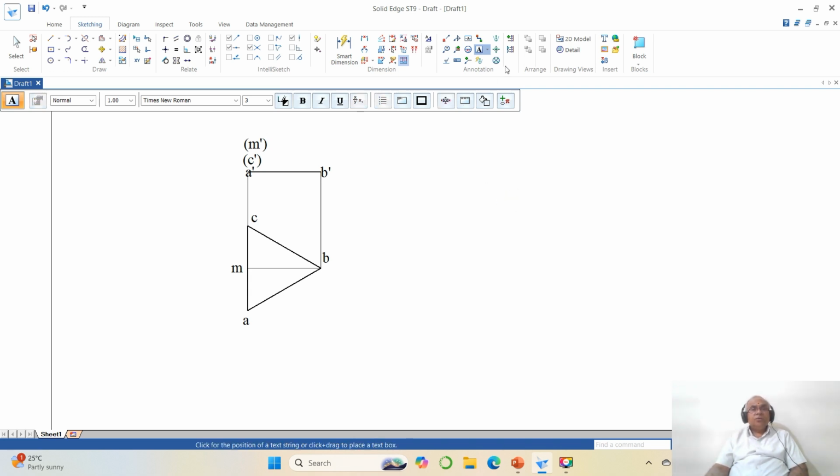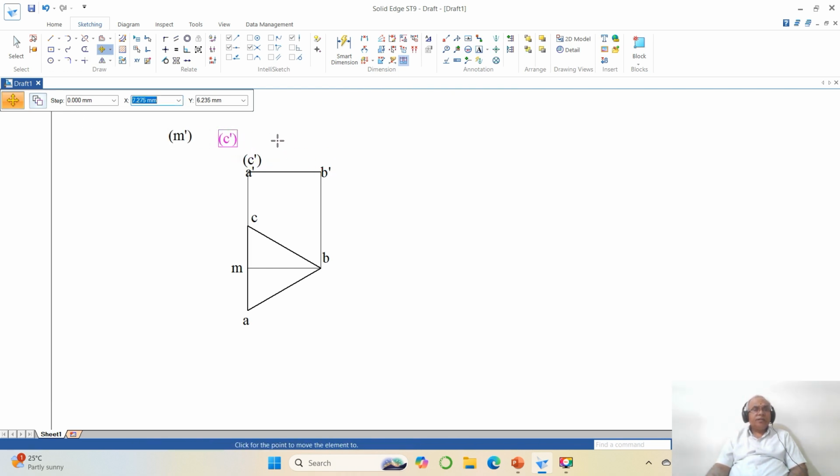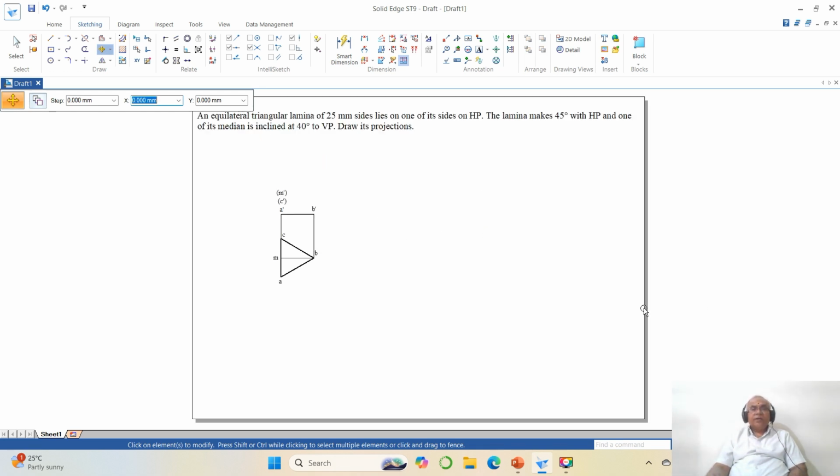Okay, then go to move. So first you move it and you take A dash, then you take B dash, then you take C dash, then you take M dash. So this is the first position of your drawing.